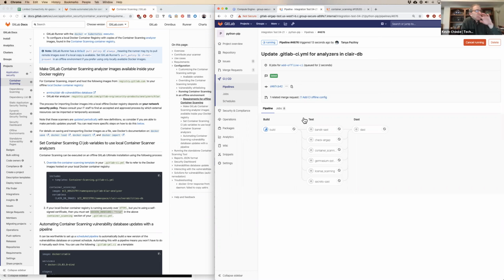And just to be clear, the build is really just building the Docker image you're going to use in a later step. It's not actually building anything else. Yep, it's building the image that's used for container scanning. Right, gotcha. Okay.